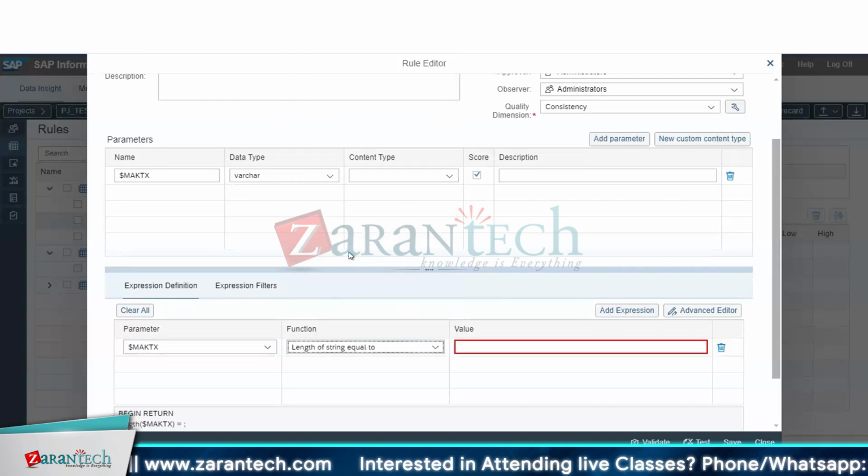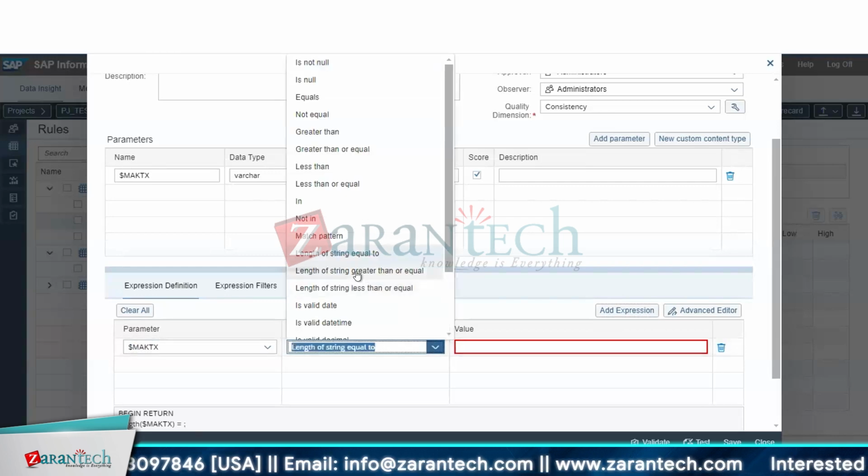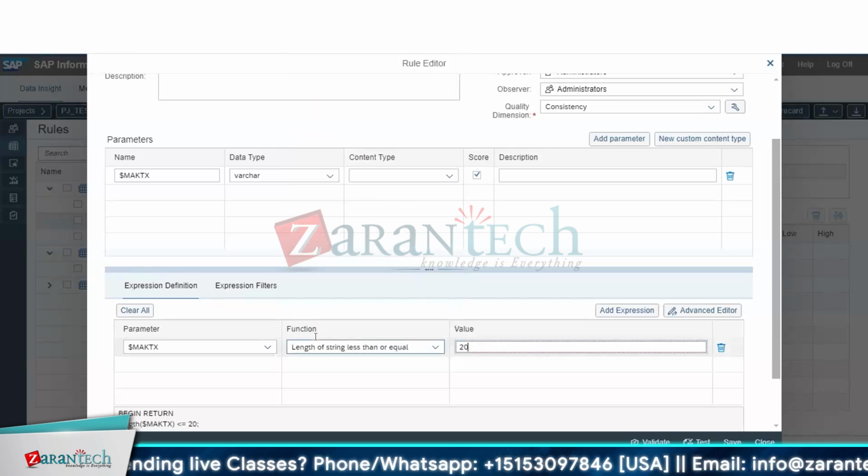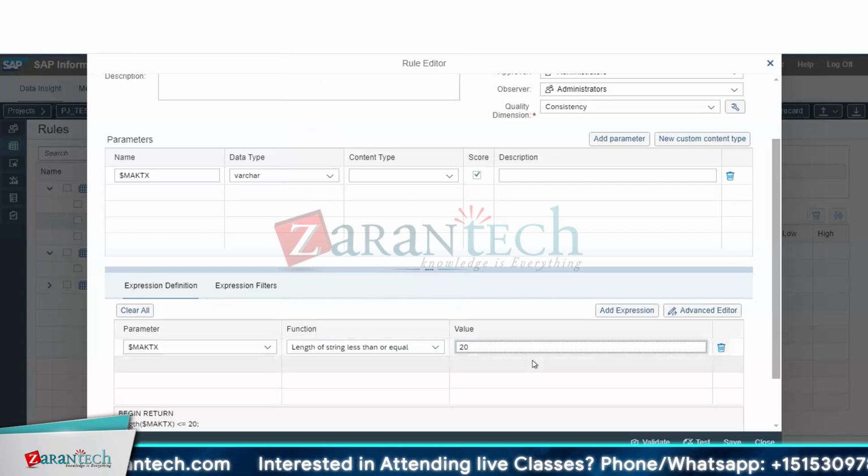Whatever is more than 20 is fail for me. So I will write the reverse here. String of length less than or equal to 20. Now, whatever will be more than 20, it's a fail data for me. That's what I have been repeating so many times. We have to write the opposite over here. For me, the rule is length of string is greater than 20, right? That's a fail data for me. But in Information Steward, you will write the opposite. Greater opposite is less. So we will write string is less than or equal to 20.